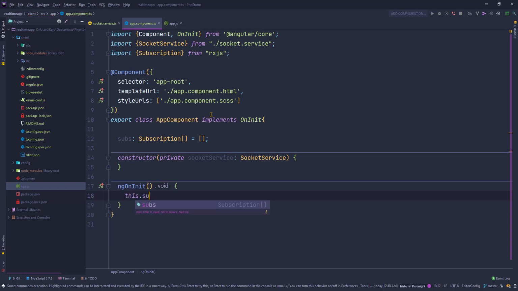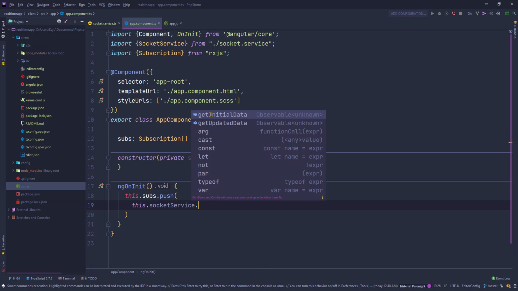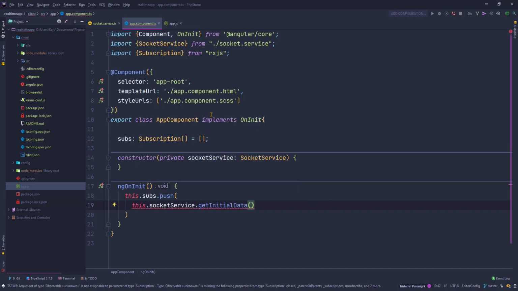and I'll say this.subs.push, and I push this.socketService.getInitialData. This will return an observable. I can subscribe to it. I'll get data.